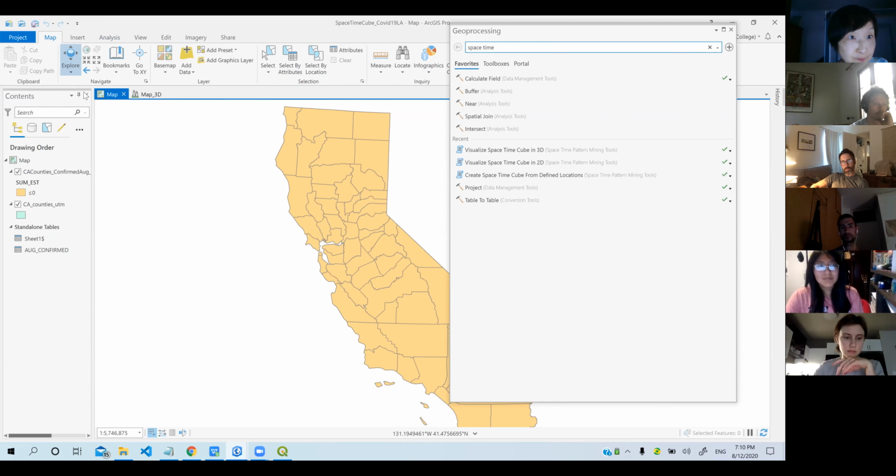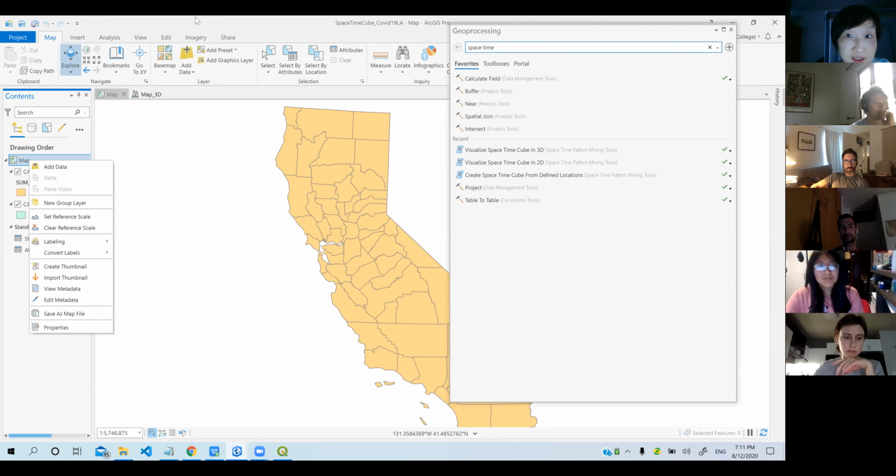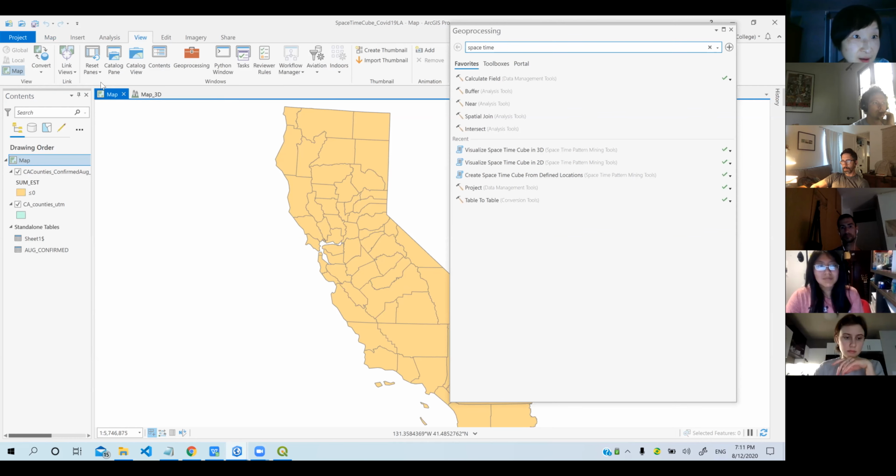You can go right click on this map. Let's see where it is. Convert to 3D scene, I forgot. Oh, here we go. Go to view on the top, and you want to convert your map to a local scene. Local scene is for a specific location, like California, state level or county level. If you convert it to a global scene, that will give you a globe, like the migration pattern we saw last time. So this is how you convert it.